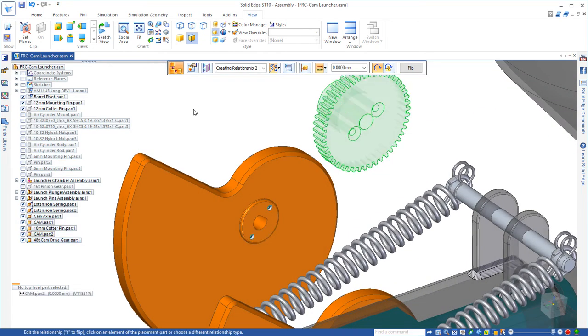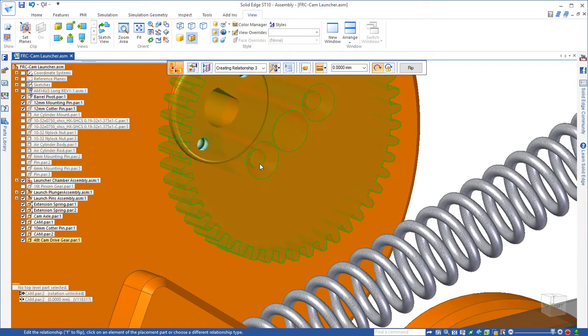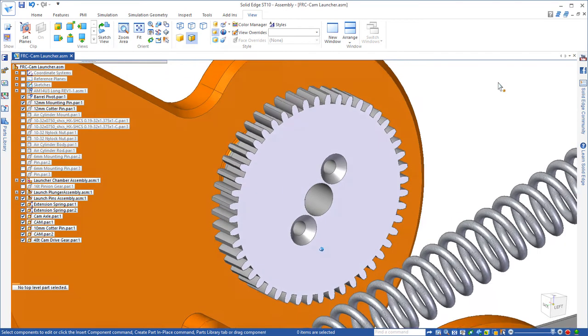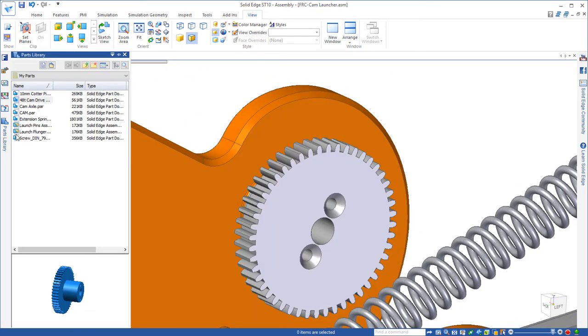I'm just going to mate the face to the boss, align the hole to the center hole, and then align one of the mounting holes. And that will be enough to lock those two together. Now to complete the assembly to hold those together, we need some mounting screws. We have some very long M4 mounting screws that we're going to use.